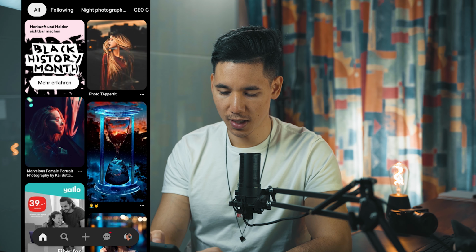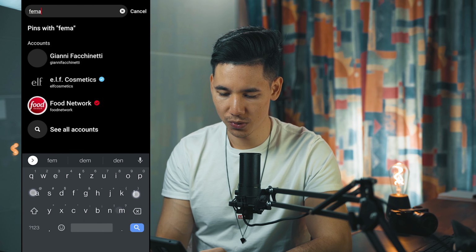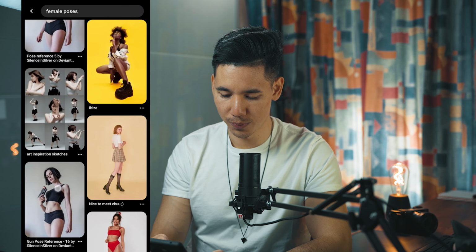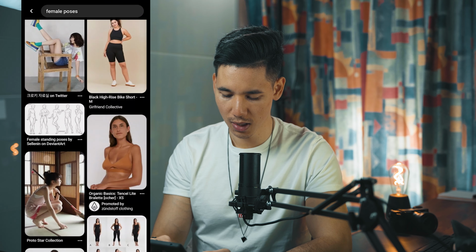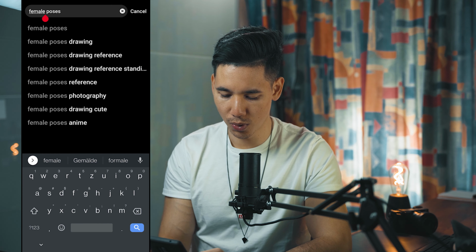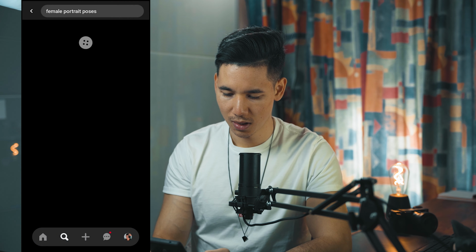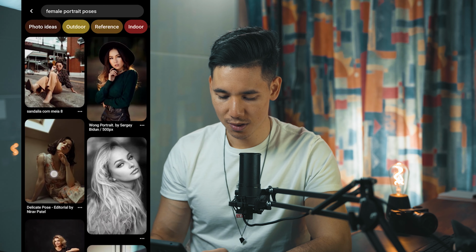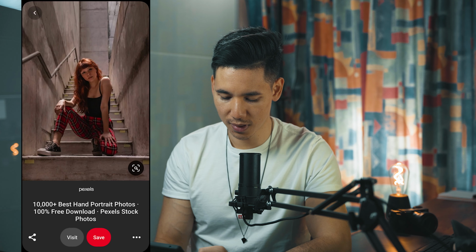Another tip for you, if you're starting out and don't know what poses to put out, just go on Pinterest. I can do it right now, Pinterest, and type in like female poses, and there you go. You have a lot of poses. I think you can even go more detailed, like female portrait poses. And here are some inspirational photos you can take. Just click on it and save them.